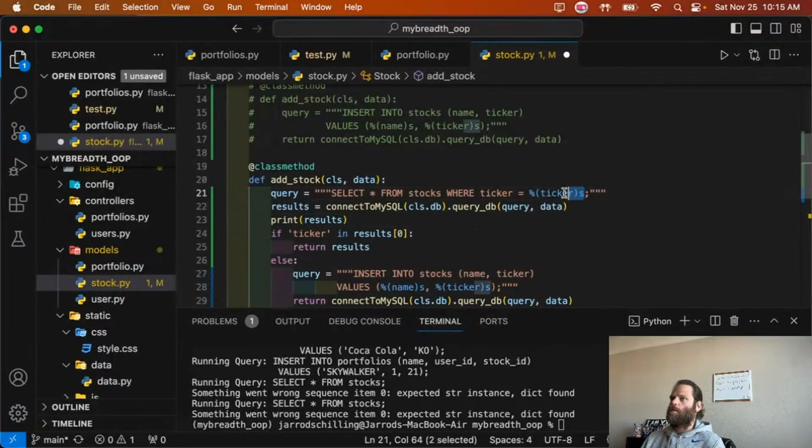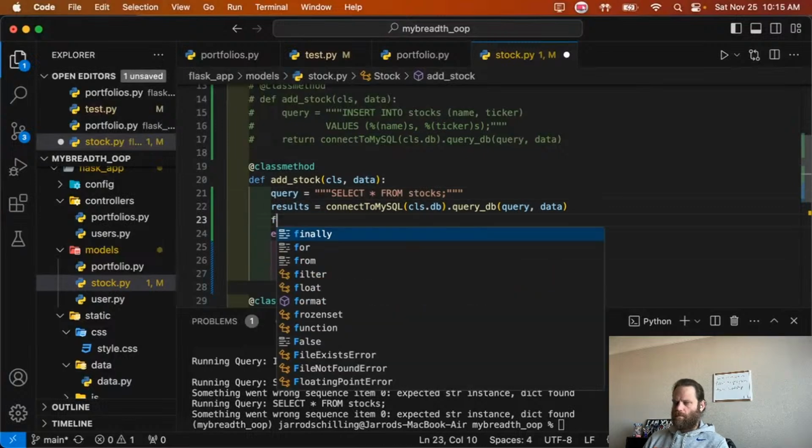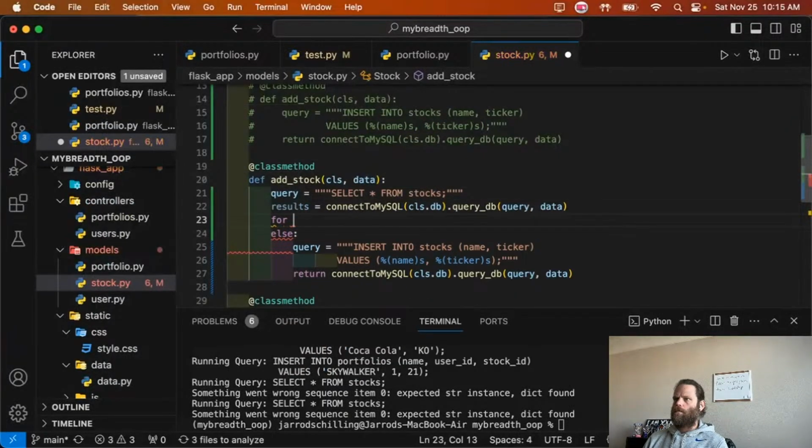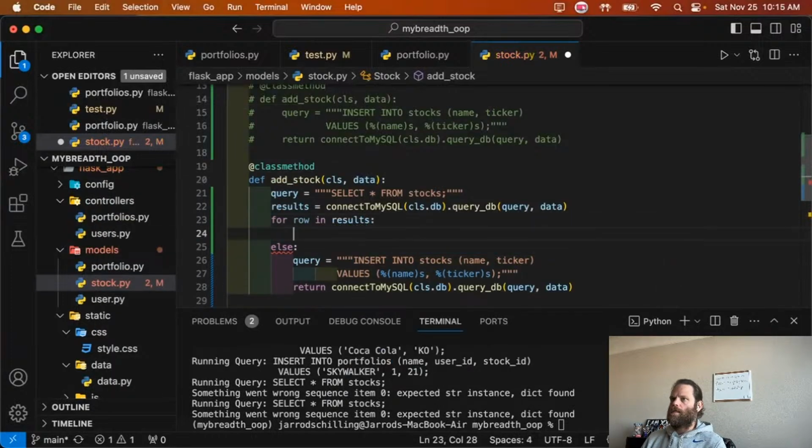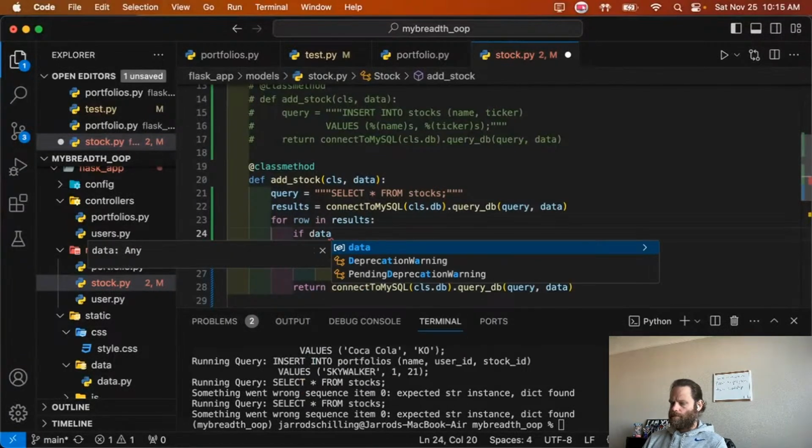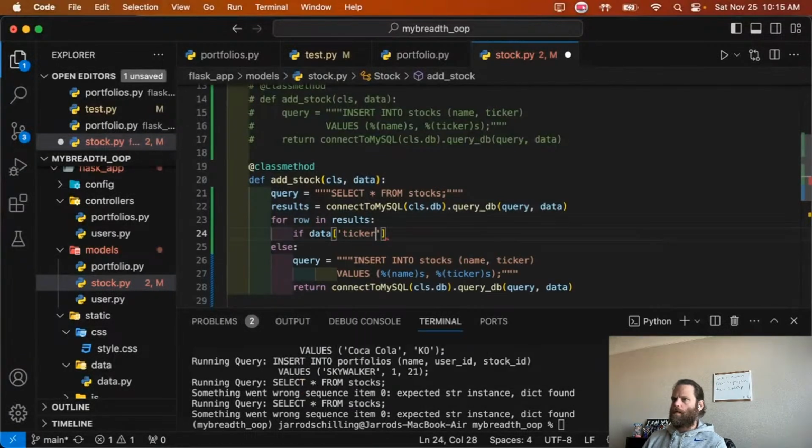Well, that's not what I want. Here's what I want. Just get rid of this, whatever. What I want is for row in results. And I'm going to have to redo the database real quick. For row in results, if data ticker is equal to the row, this is correct.